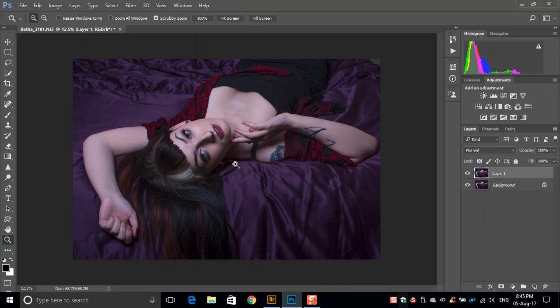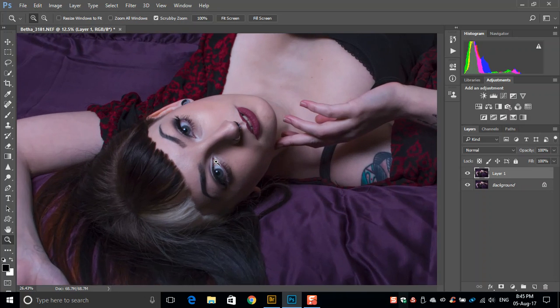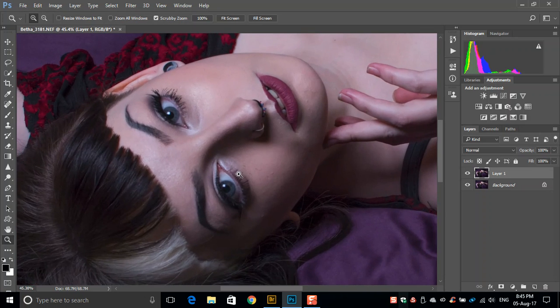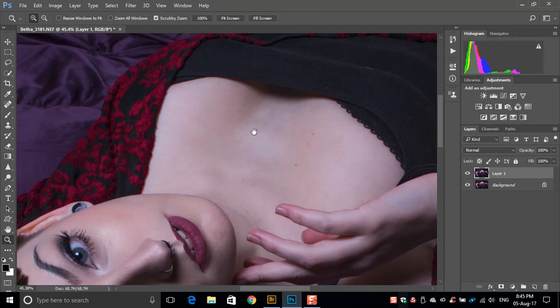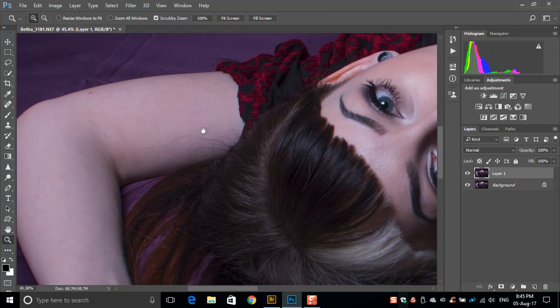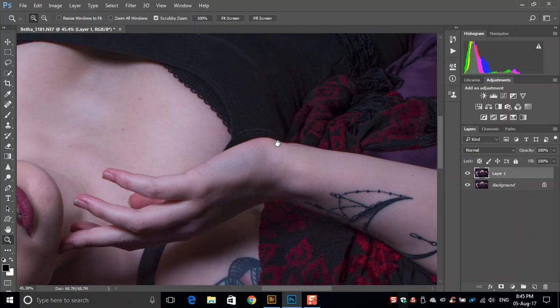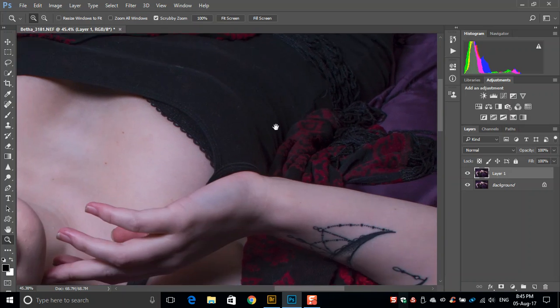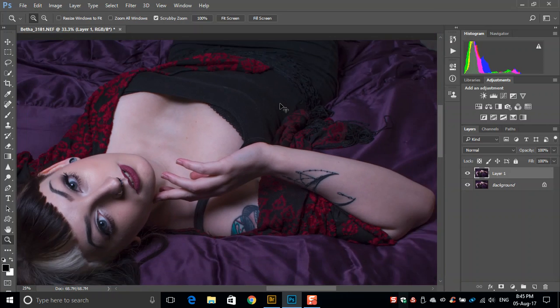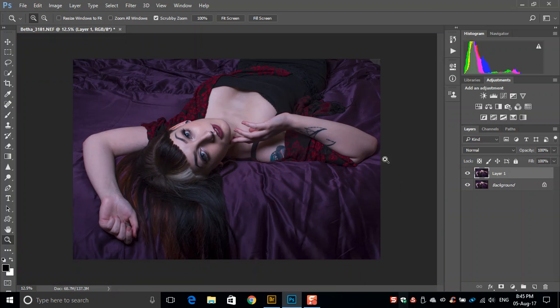So first thing, copy the background layer, zoom into it and have a look around. So complexion's really good. A few little stray hairs, nothing major. Looks okay. Alright. So we will start with the eyes.